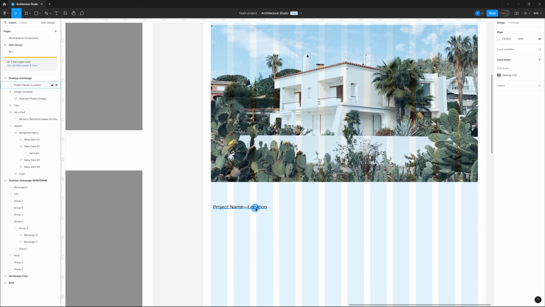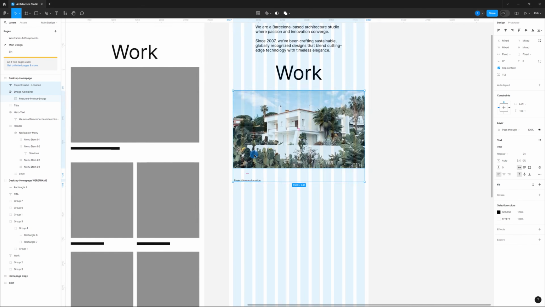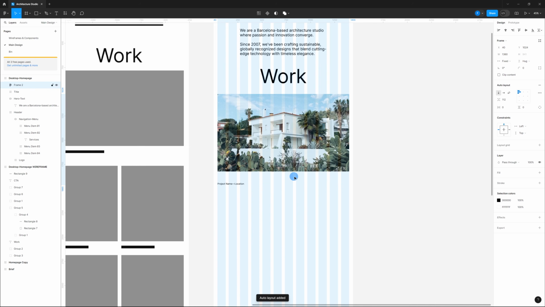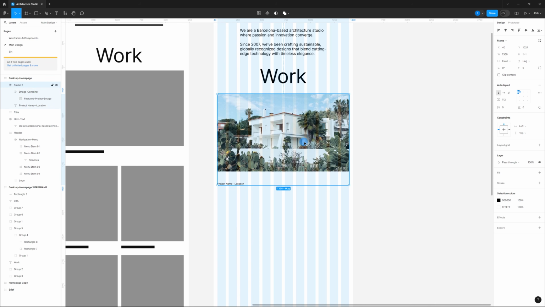Now let's select this and then this, right? So this text and this frame, and we will create an auto layout frame. So let's press Shift A. And now while we have this frame selected, let's change the name. So let's press Ctrl or Command plus R on our keyboard. And then let's rename it to something like featured project card.